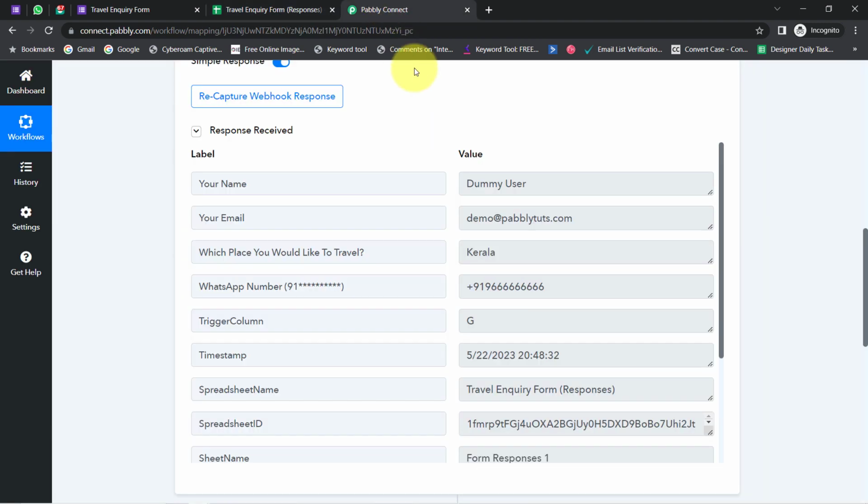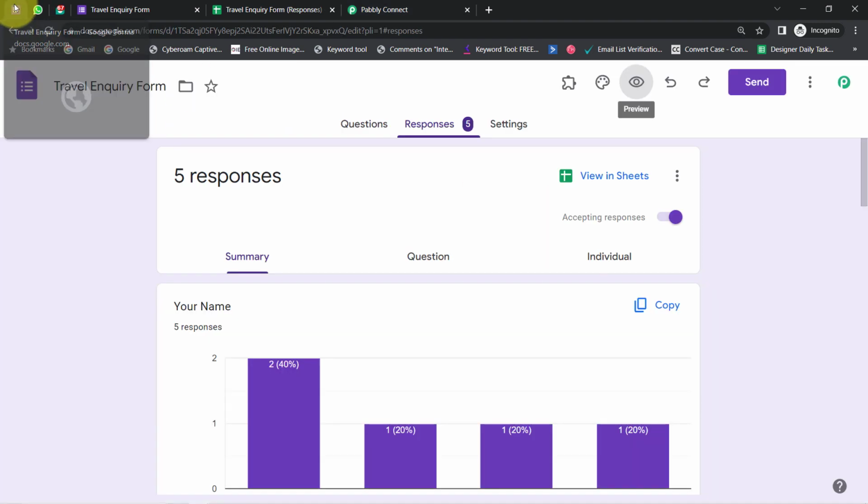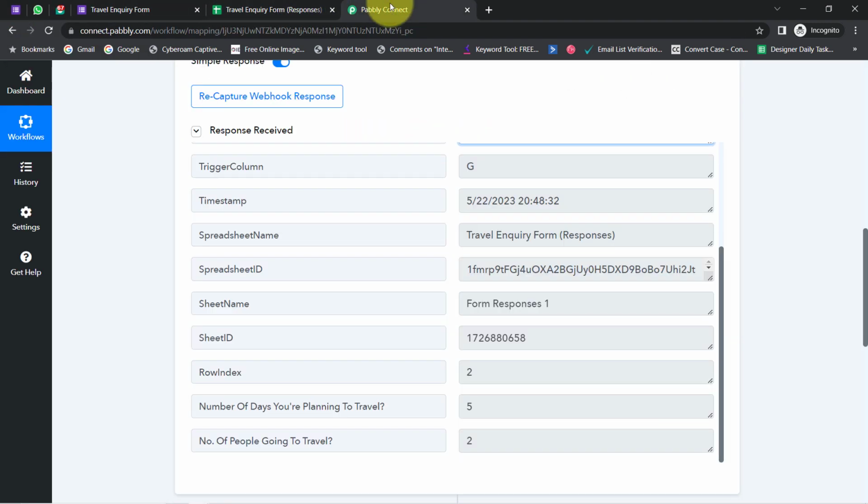Clicking on close, coming back to Pabbly Connect, and let me first show you the details one by one. Here you can notice we have the same name, the same email address, the same option, the same phone number, the same trigger column, and we have other details also. So the presence of this data clearly shows that the connection between our Google Forms and Pabbly Connect is working absolutely fine.